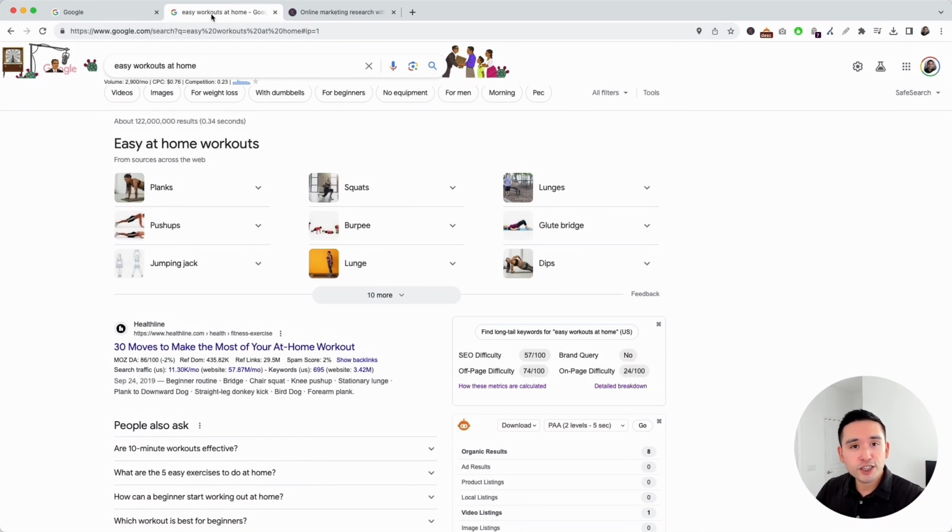Google them. So let's just say I'm a personal trainer. I have a website where I teach people how to lose weight, how to gain muscle, and one of the things I teach are workouts. So one of my target keywords is easy workouts at home.